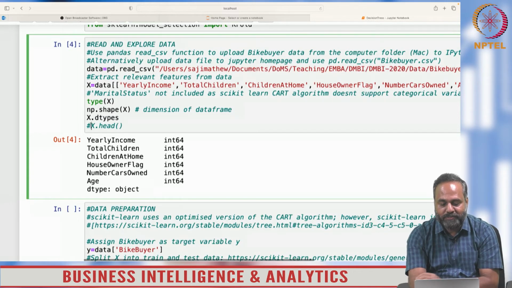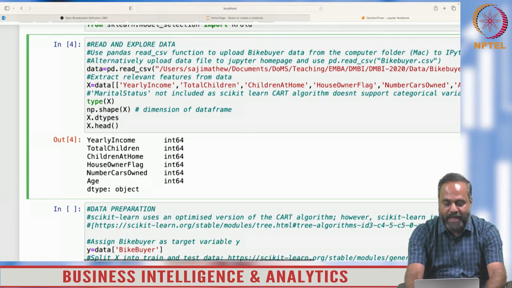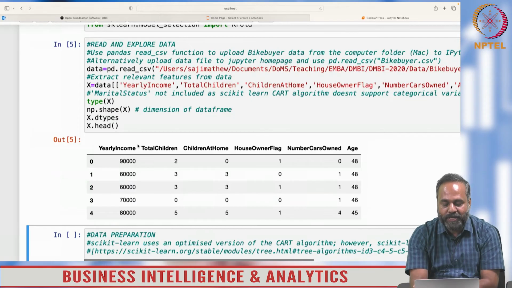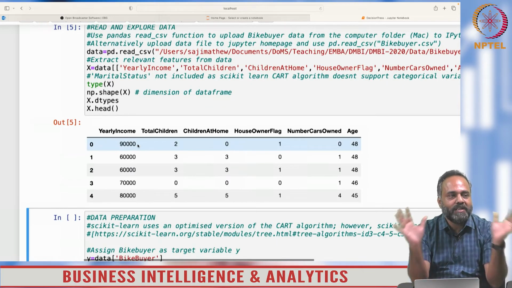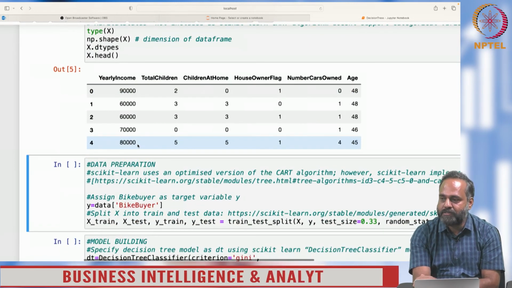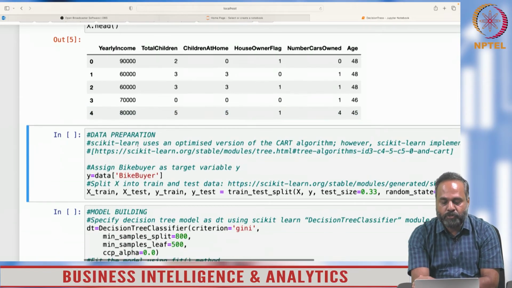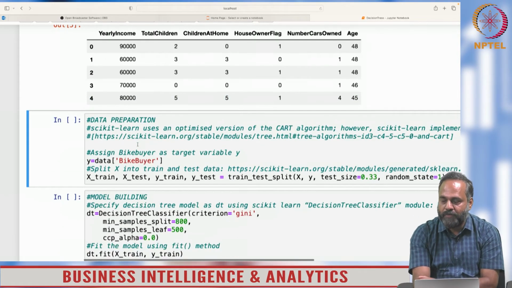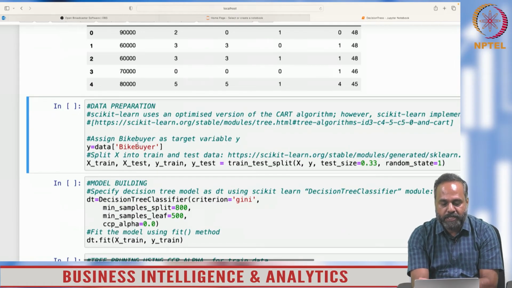The last one, X head dot head, is very interesting because it gives you a sense of how the data looks like. So this is our data. It is read into the Jupyter notebook, and we are ready to work on or analyze this data using scikit-learn functions. We are all set. We got the data onto the platform.